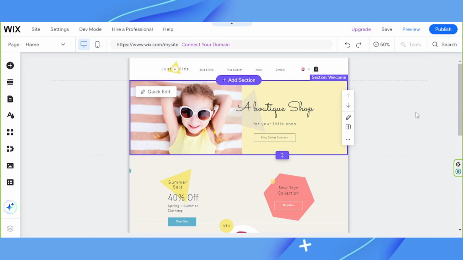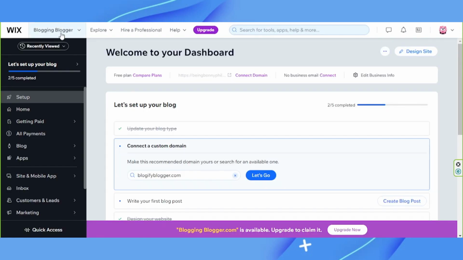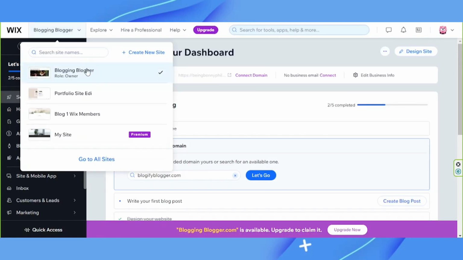Step 1. On your dashboard, make sure your website is selected by going to the upper left. So you can find that over here. Once you select that specific website, by the way, this is actually really important, especially if you have several websites under the same account.